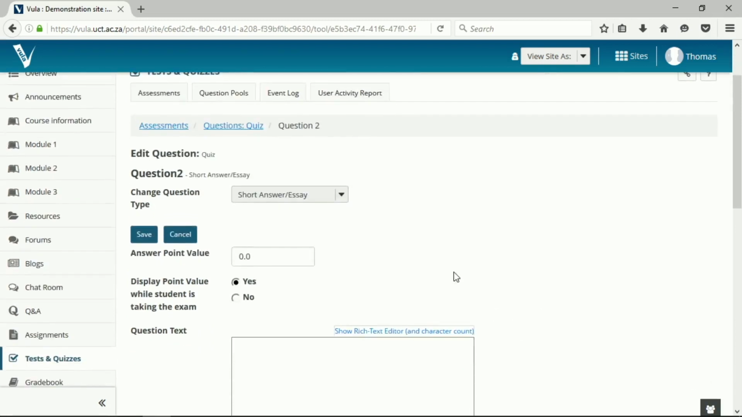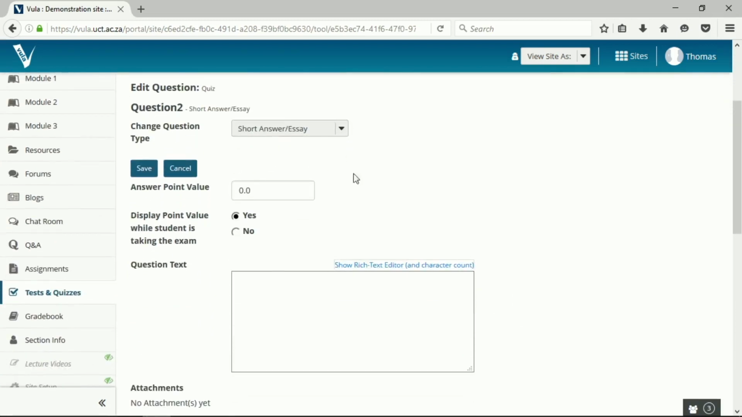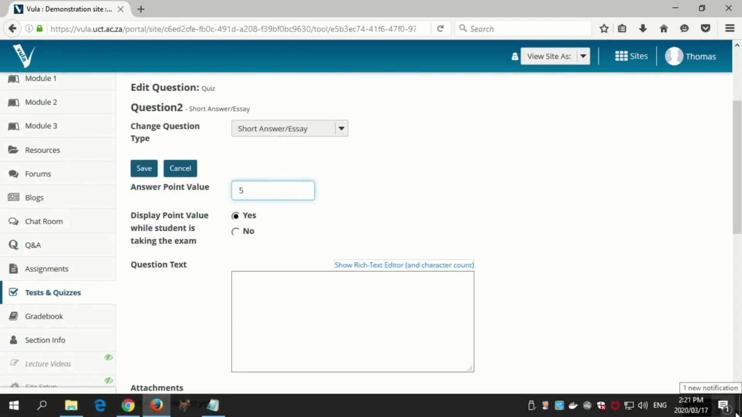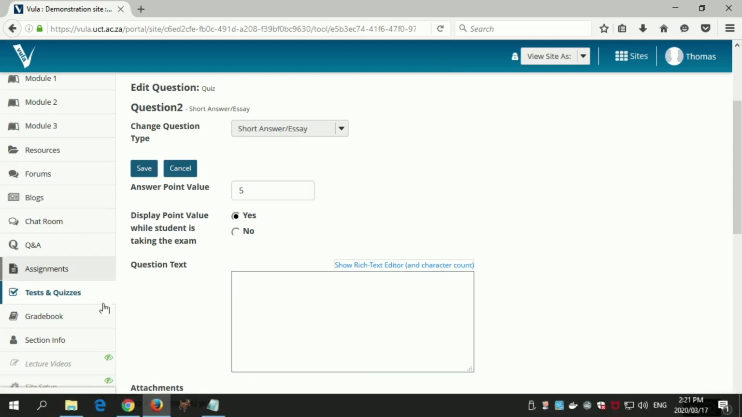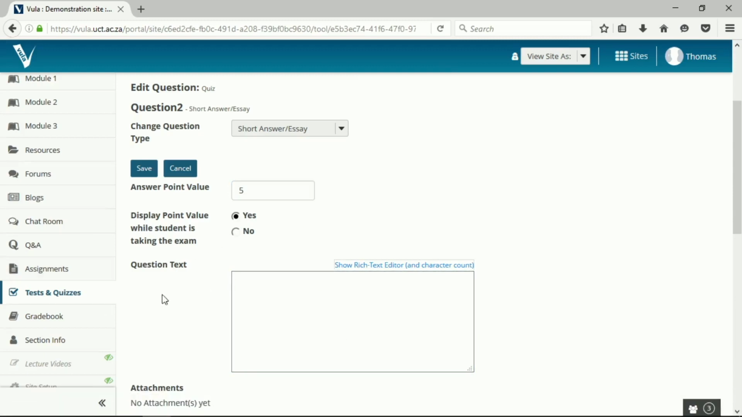Right. So it's the essay type question, that's the type of question. Then you give it a point value here. So let's just say it's 5 points. Display the point value. You want the student to see how much the question is worth? Yes, you can share that. Question text, this is where you'd enter your question.